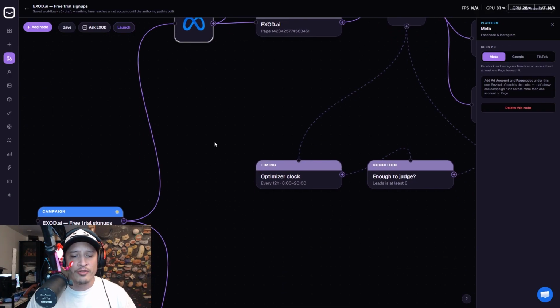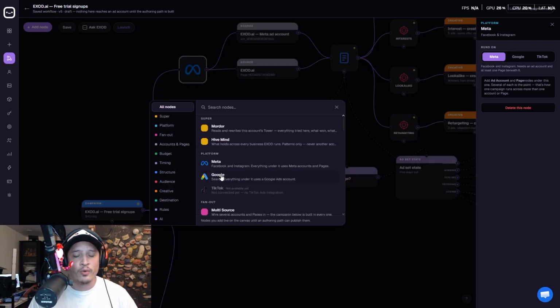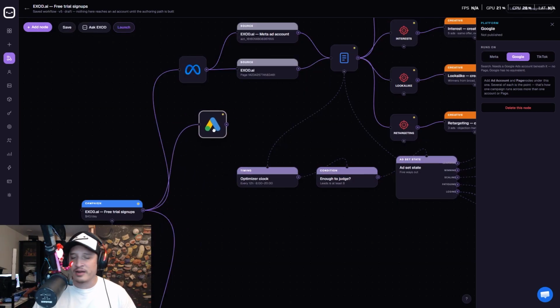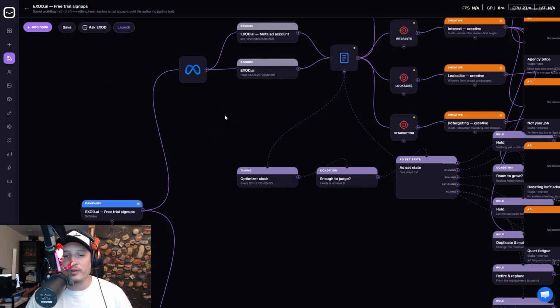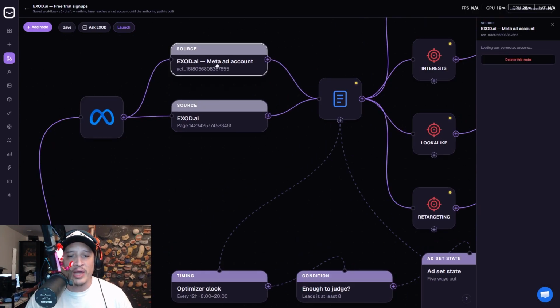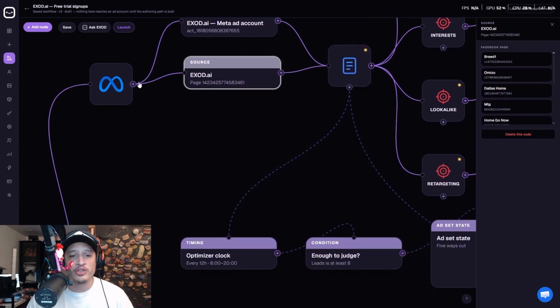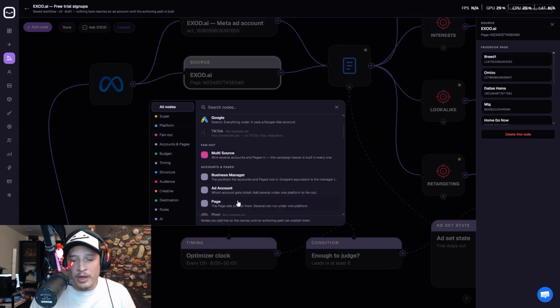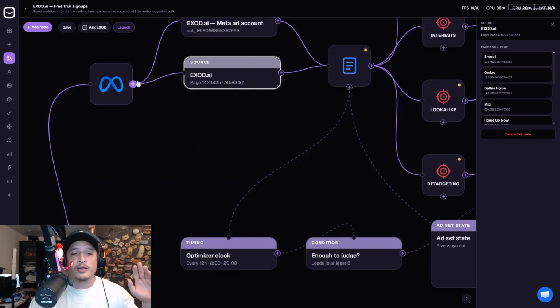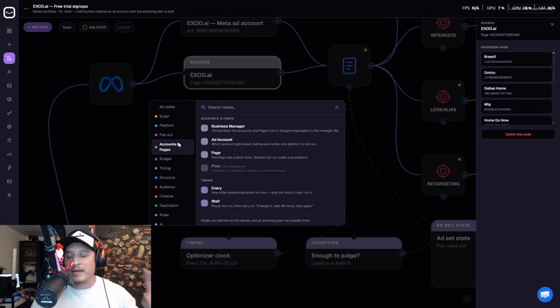I have the Meta node here, and I could add another. Let's say I want TikTok. Let's say this is TikTok, but it's not, it's Google. But this is the Google or the TikTok or the Meta node, and then you start creating workflows from here. So now if I delete this node, let's go with the Meta node. We have the ad account node and the page node, and I could have a bunch of pages, by the way. I could have an infinite amount of pages, ad accounts, and business managers. So you could be running the same campaign or multiple different campaigns across multiple business managers, ad accounts, and different pages.